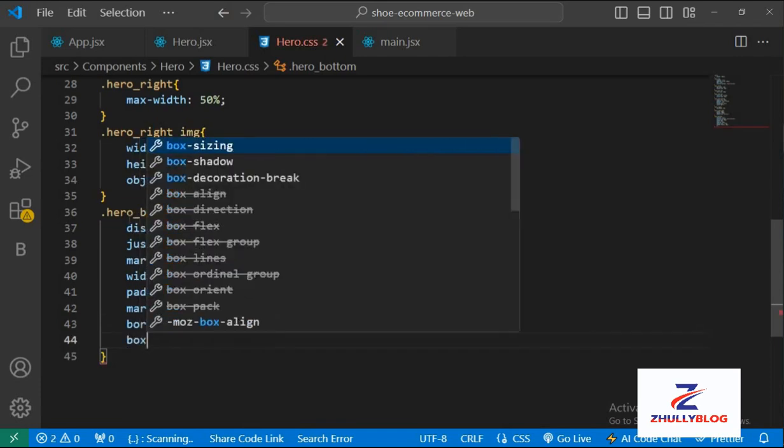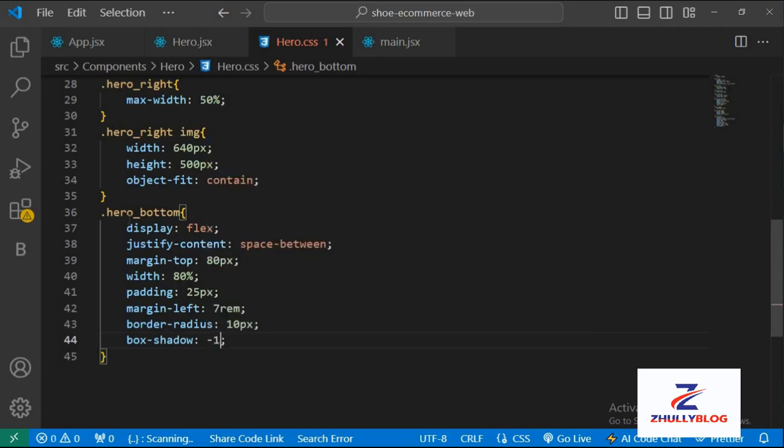So we're going to have box shadow, which is going to take 4 pixels, 11 pixels, 24 pixels with this color code. So this color code 196, 196, 196, 0.75. All right.